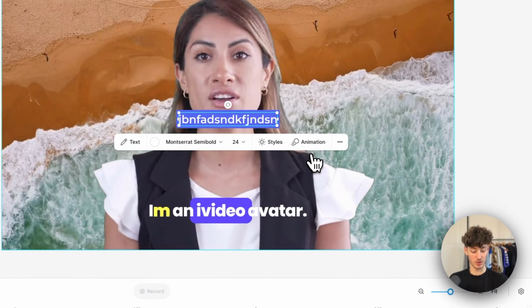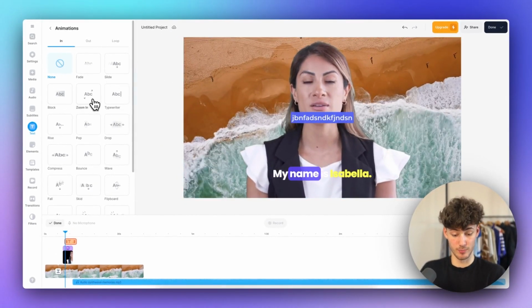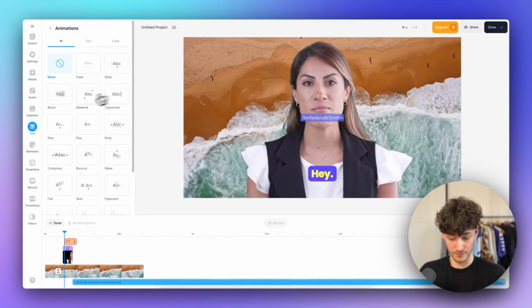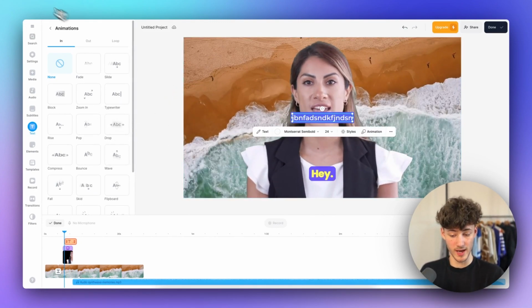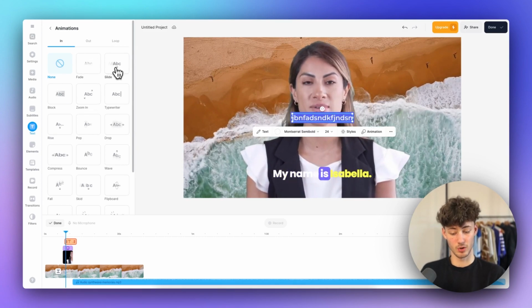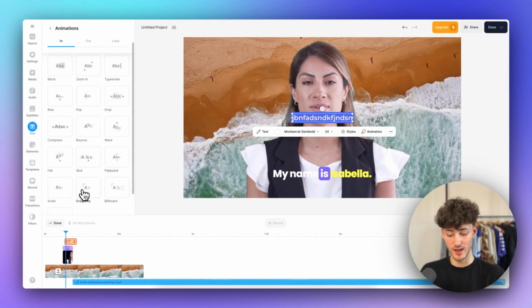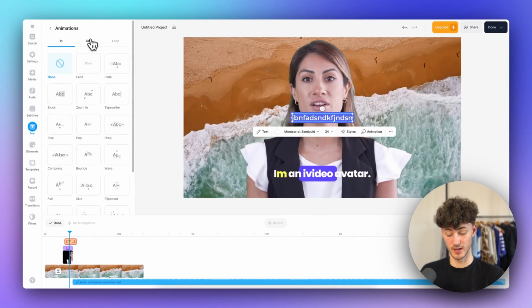And we can then also add an animation onto this. So right here on the animation, basically you can put in a kind of fade in animation. For example, one that I really like would be this zoom in animation. You can also use a simple fade or a slide, or you can use a skid, flipboard, billboard, and basically you're going to have tons of other options.